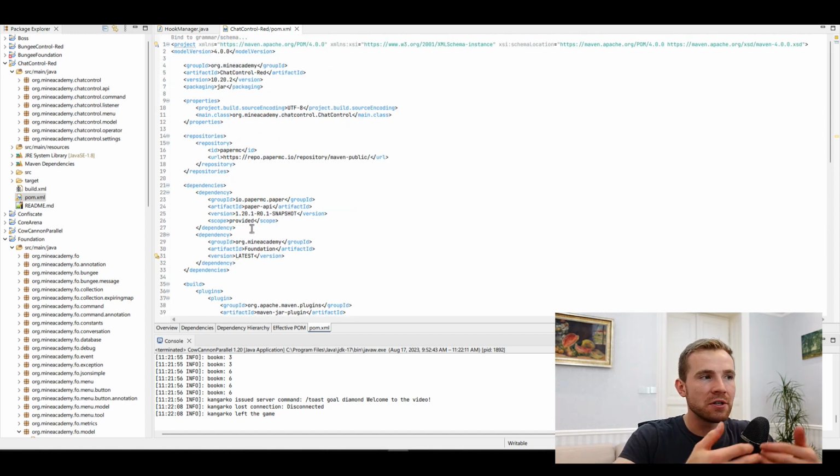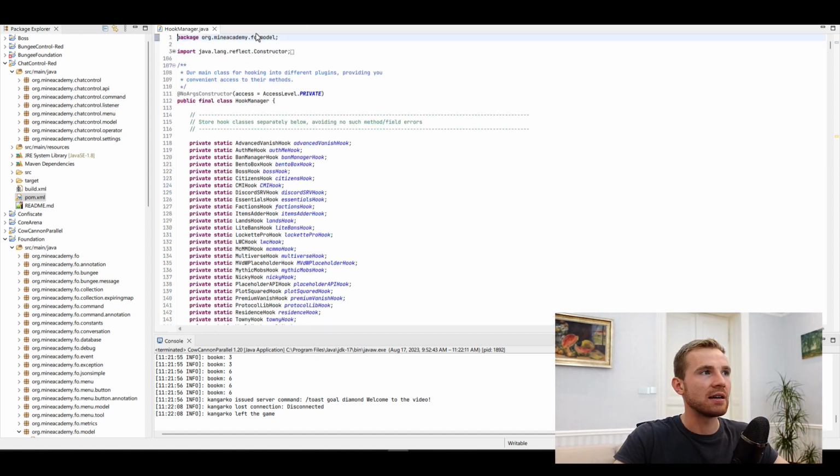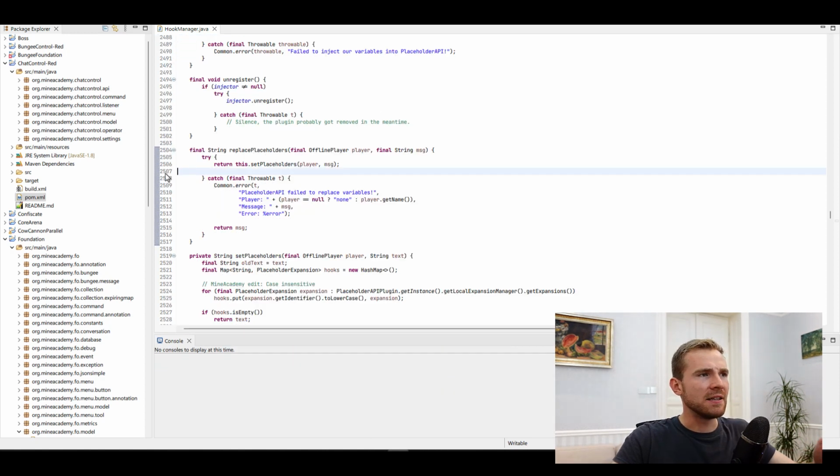Now, of course, if you do not have access to that library, you're out of luck. You have to speak with their developers. But if you are the author of your library, obviously you can then find the class. This is the class and this is the line.